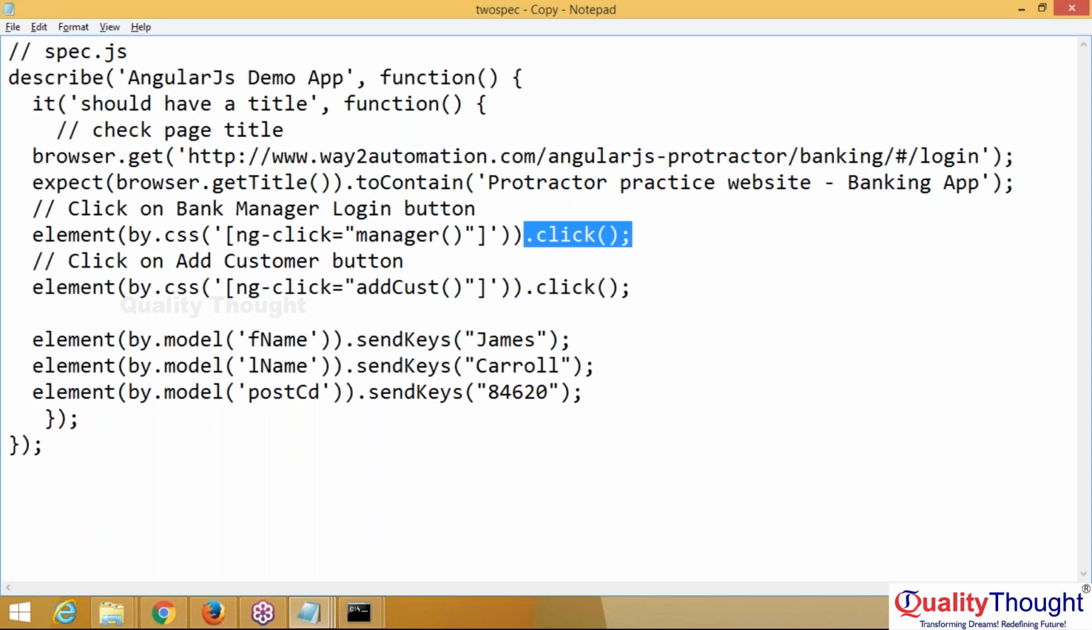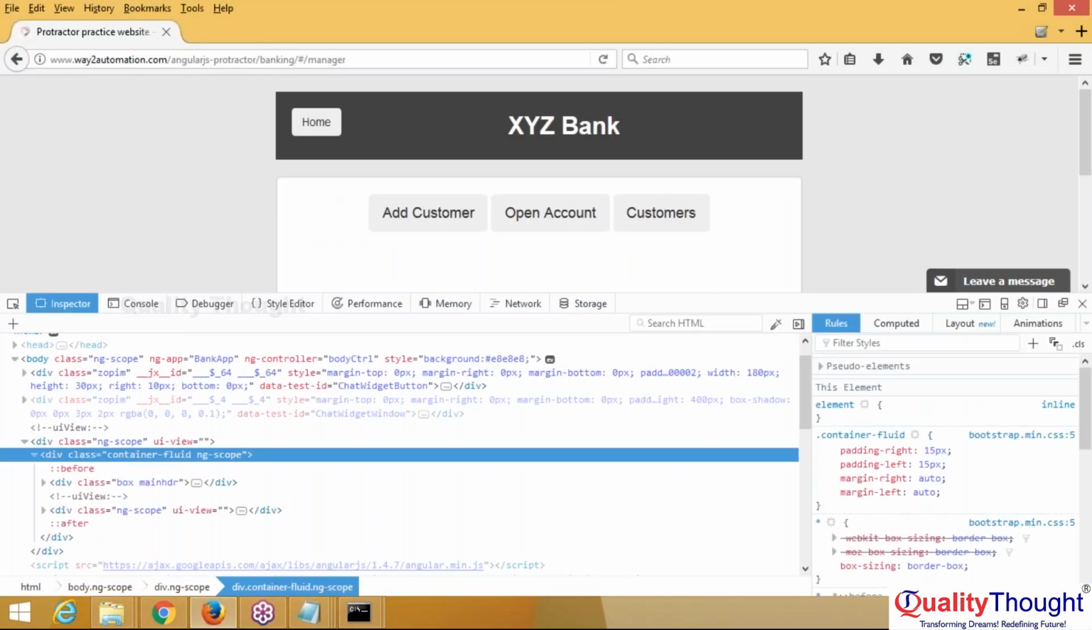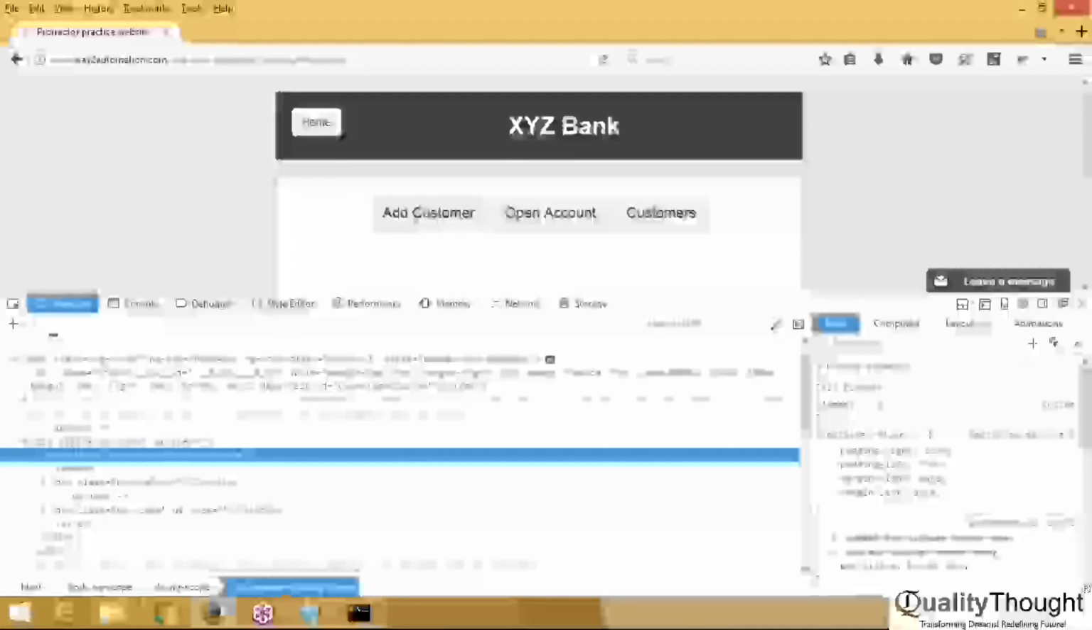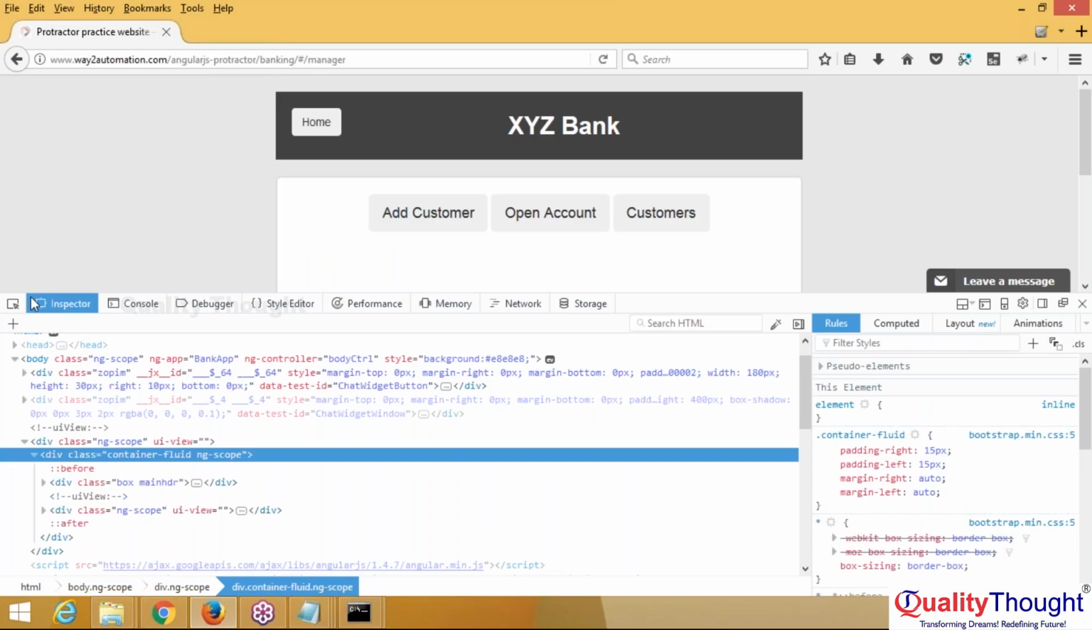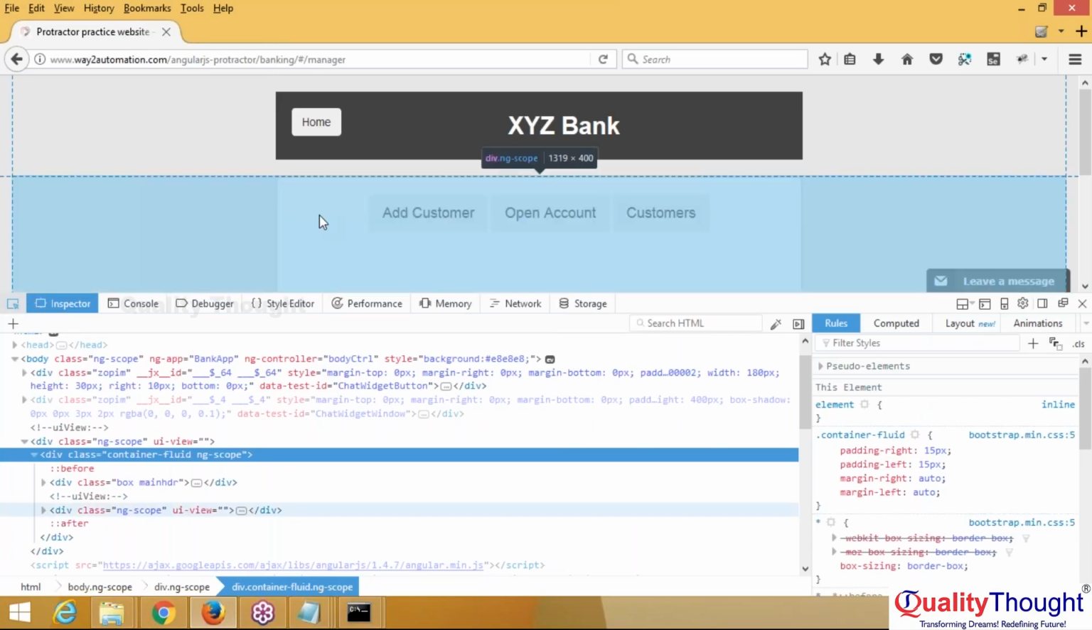I clicked on bank manager login. After that, I came to know the add customer button is there. One more button is there. In order to enter the data, I need to click on one more button again. So let us find out what is the next thing.